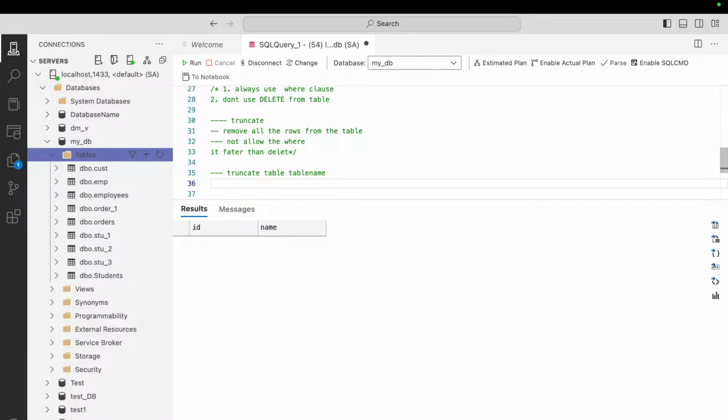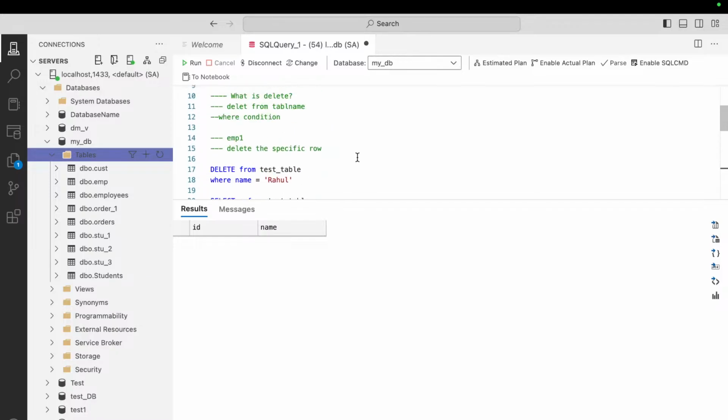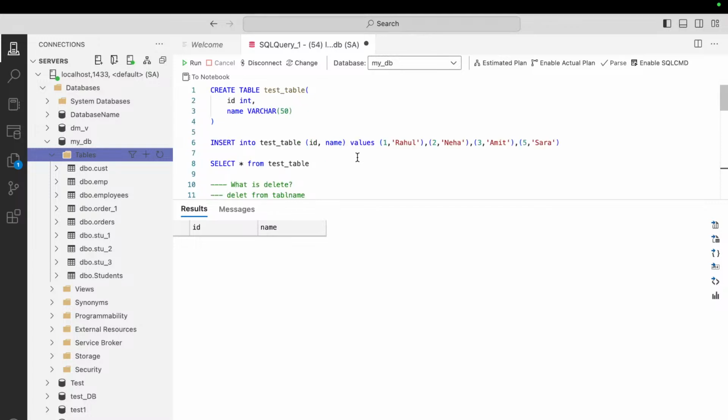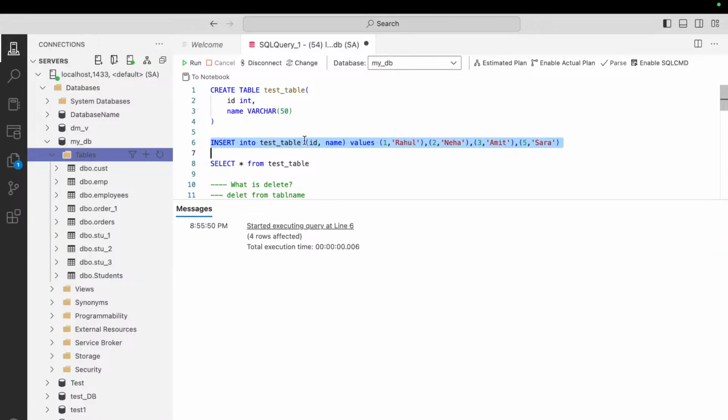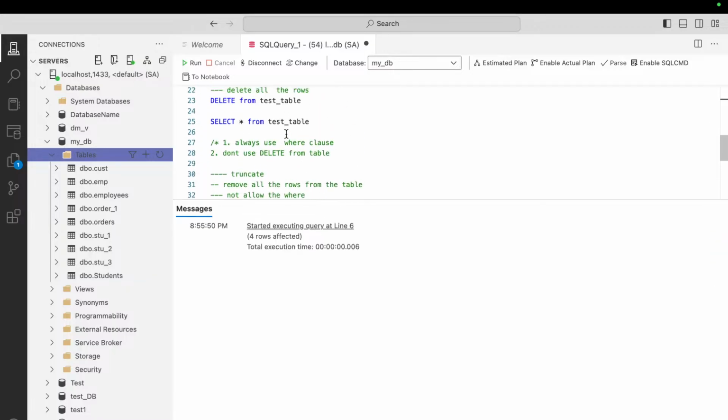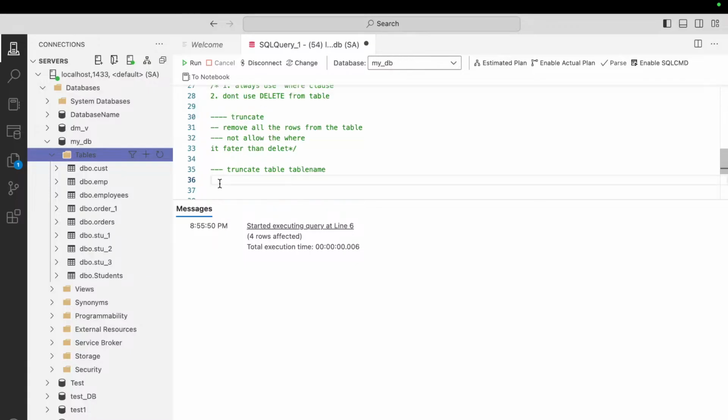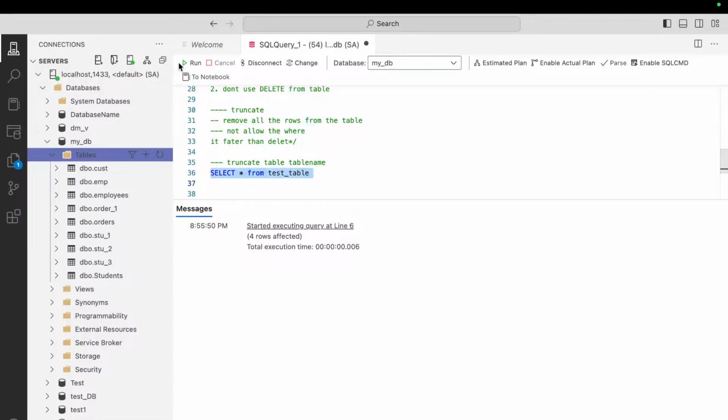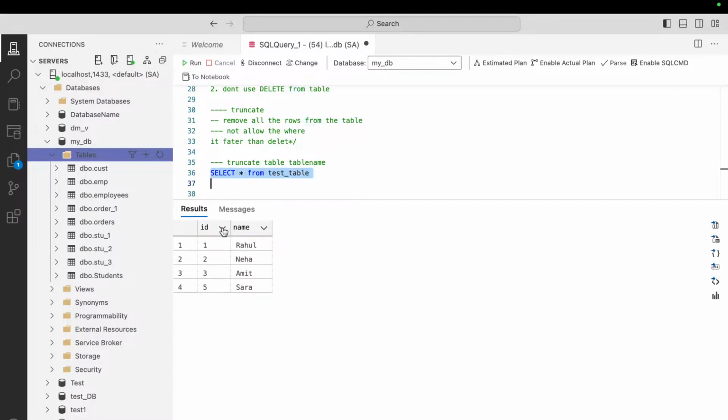So let's understand with some example. Suppose we need to insert some data again. So I'm just going to execute this row only. I'm just going to insert some data here, and when I look at our data like this, we are able to find that there is some data present here, right?